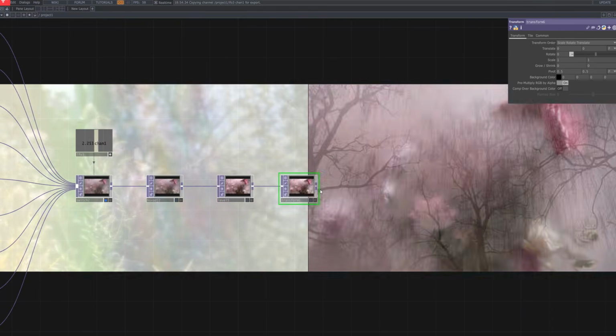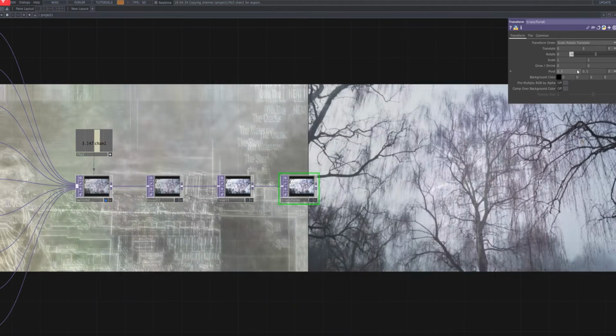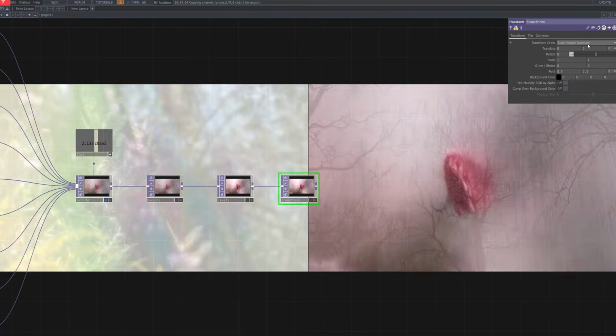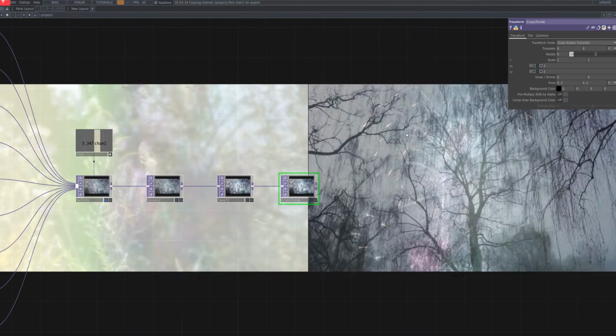Connect a transform node to adjust the position of the video. This will allow you to manipulate the visual elements, giving you more control over the placement and appearance of the video layers.